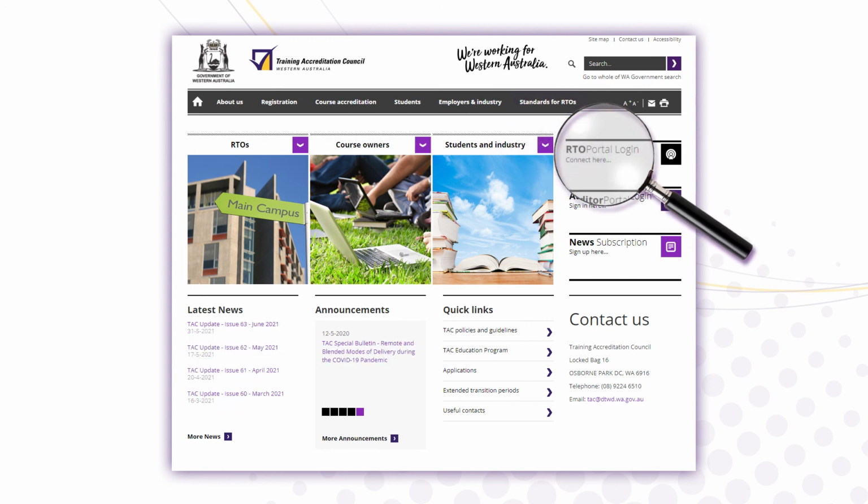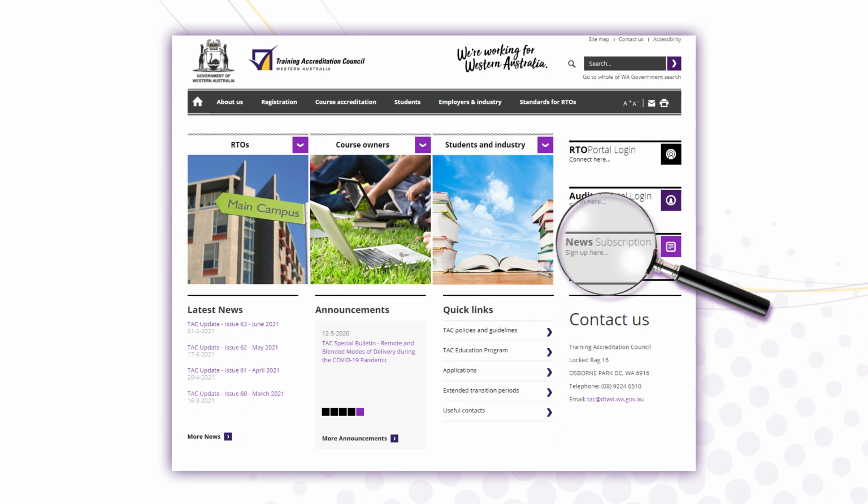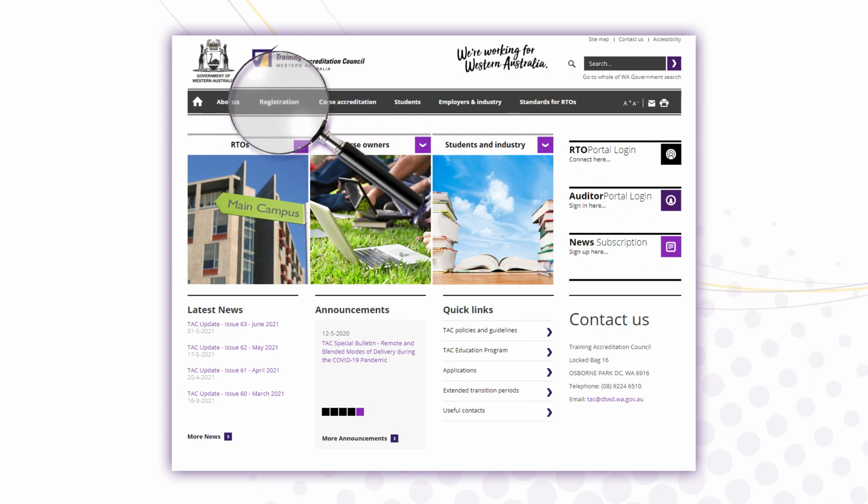The TAC RTO portal is a convenient way for RTOs to access their details. The portal is a direct link to TAC's data system. Through the portal, an RTO can view registration details with TAC, including contact details, scope of registration, and delivery profile. RTOs can also use the portal to submit online applications. RTOs should also sign up to the TAC newsletter, which provides monthly up-to-date information on what is happening in the VET sector. Further information on RTO obligations and audits is available under the Registration tab.